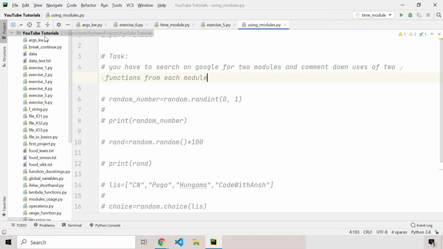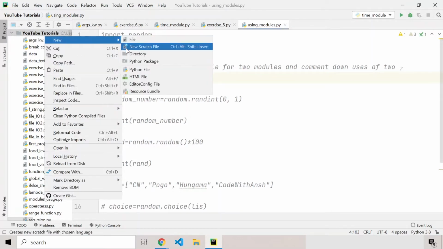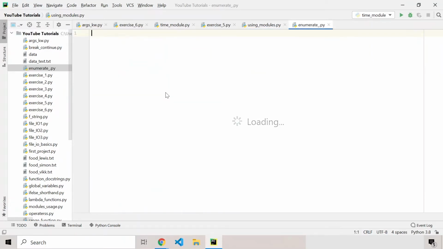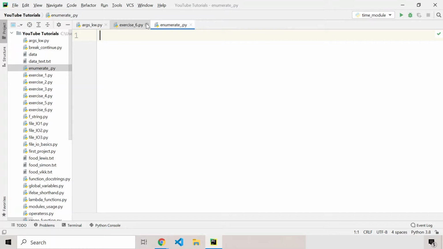So what I'm going to do right here is quickly make a new Python file, and I'm going to name it enumerate, and after that I'm going to put an underscore. So as you can see, my Python file is opened here, and guys, you may be thinking what are the tasks which it makes easier to do.